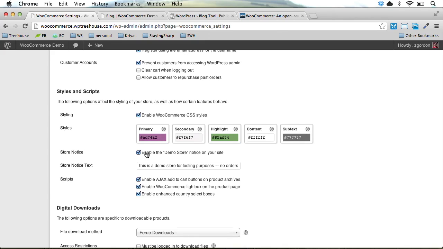And for store notice, we are going to check this thing to enable the store demo. And the benefit of that is that it's going to display a title across the top of our page that says, hey, this is a demo store. You can't order anything from it. And this is helpful, especially if you're testing online and you don't want anybody to accidentally order. And in general, when you're demoing it, it's just a nice thing to have enabled.